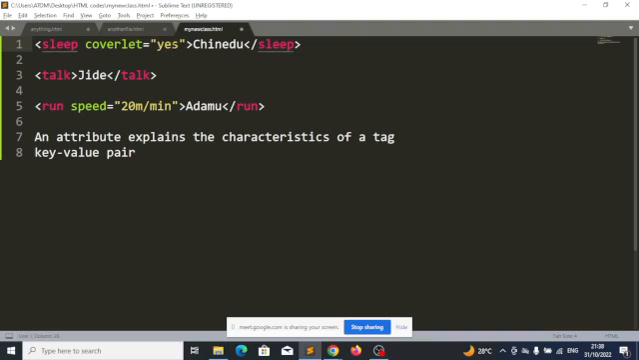I also want us to note something here. Each tag has its own attribute. For instance, I can't come here and say coverlet, yes, because how do you run with coverlet on you? And speed, I can't use speed for sleep. I can't say speed 20 meters per second. Of course, you don't run while sleeping.